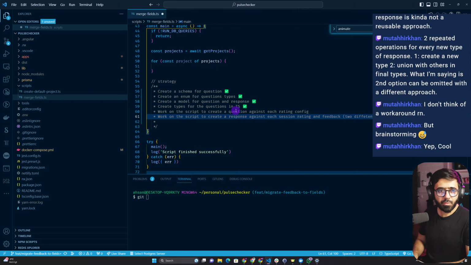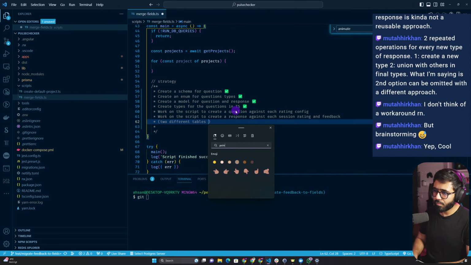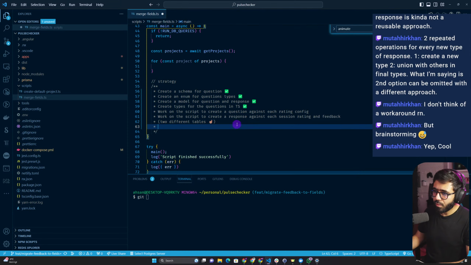Two different tables. These are tables. Then we also have to, once this is done, then I also want to, I don't want to delete the existing data unless everything is working on the front end with the new one.